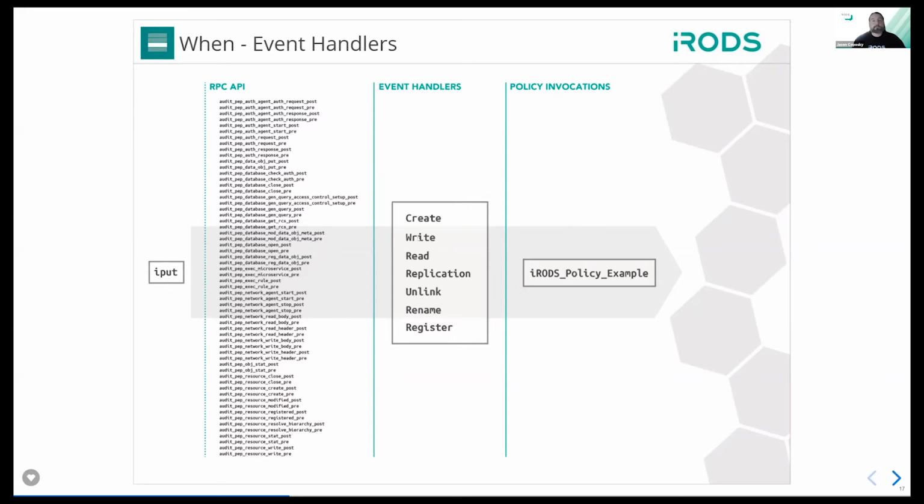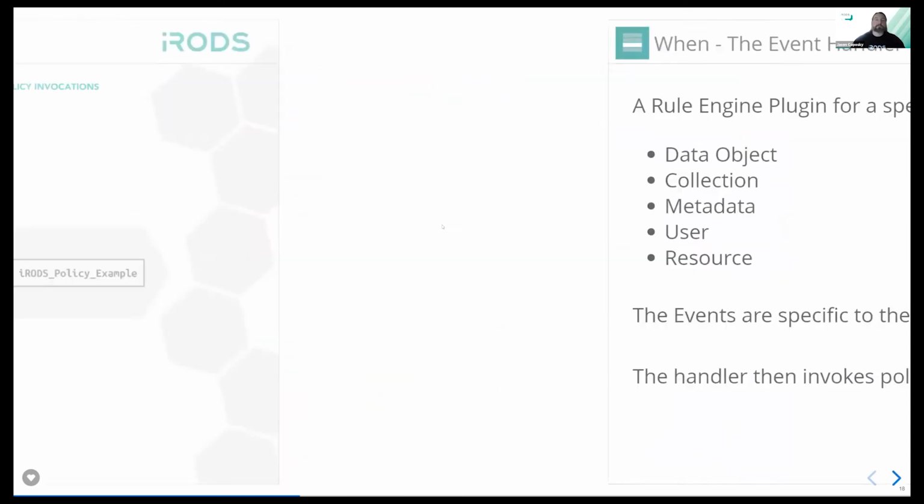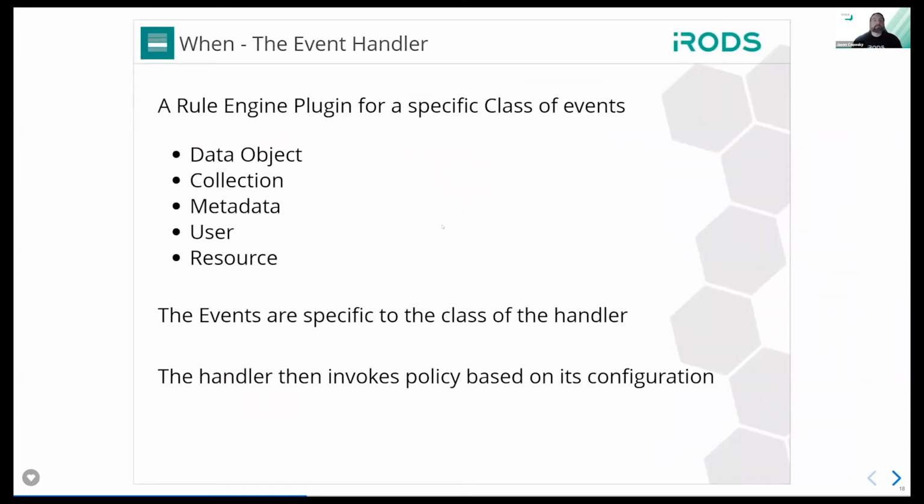And we have this concept of event handler that now effectively consumes all of the policy enforcement points in which it's interested, and then simply emits events. So these events can be basically just strings that could be create, write, read, a replication event, and so on. And then that event handler's job is now to invoke policy based on the configuration. So we're consuming policy enforcement points and emitting events and invoking policy based on those events, assuming the policy is configured. So we will have an event handler for every one of the first class citizens, as you will, within iRODS. So we have implemented an event handler around the data object events and collection events, as well as the metadata, but we can also have event handlers around the users and the resources as well.